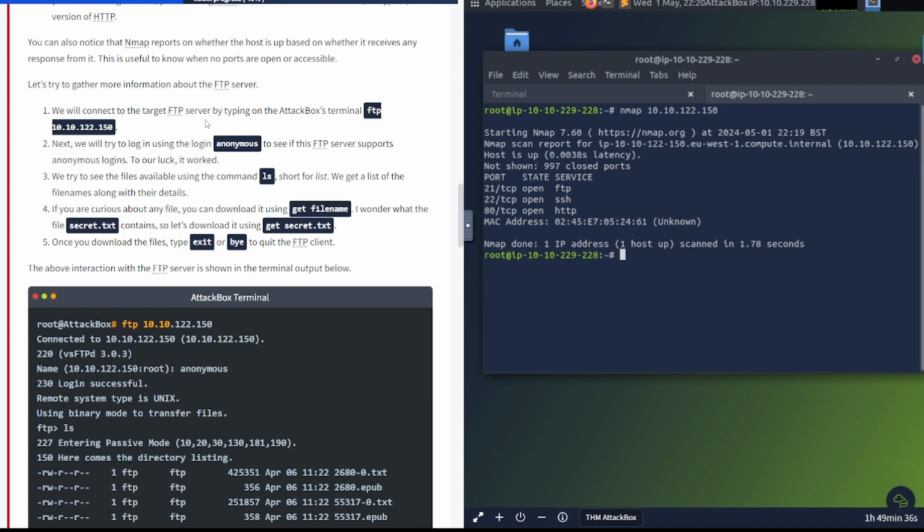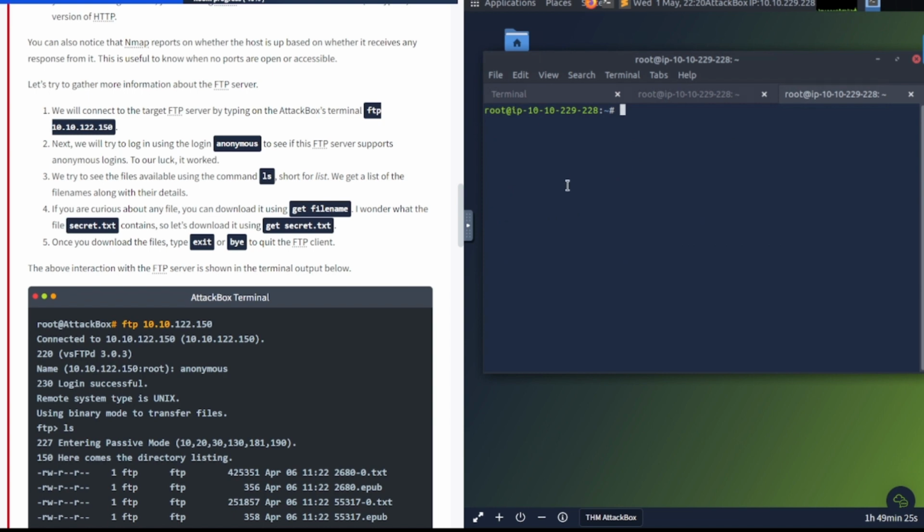Let's try to gather more information about the FTP server. We will connect to the target FTP server by typing in the following. So let's go ahead and do that. I am just going to open another tab here. Then I'm going to do FTP and type in the target machine's IP address here, 150. And it wants us to try anonymous. So let's go ahead and do that. Anonymous. All right, login successful. So apparently anonymous logon is successful.